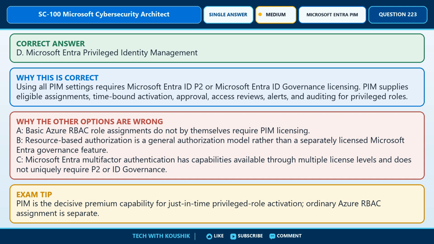Why are the other options not correct? A. Basic Azure RBAC role assignments do not by themselves require PIM licensing. B. Resource-based authorization is a general authorization model rather than a separately licensed Microsoft Entra governance feature. C. Microsoft Entra multi-factor authentication has capabilities available through multiple license levels and does not uniquely require P2 or ID governance. Exam tip. PIM is the decisive premium capability for just-in-time privileged role activation. Ordinary Azure RBAC assignment is separate.